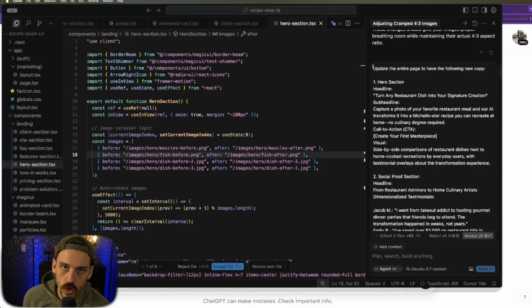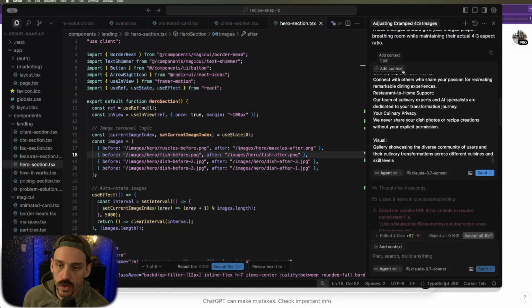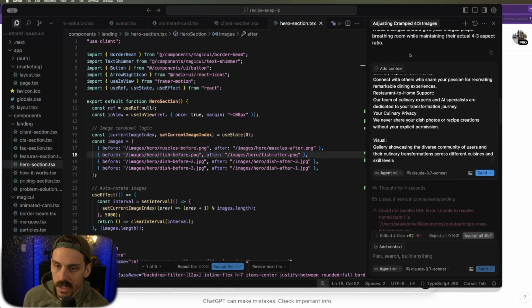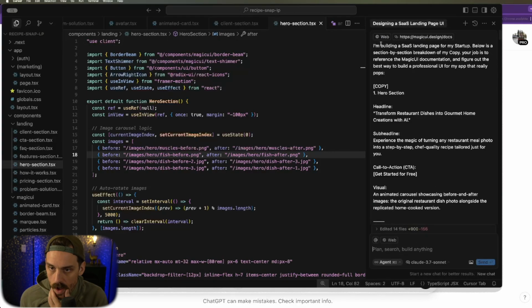Right, so I had one version of this, and then I updated the copy like I showed you guys. I was going back and forth. And so this is all we do. You take this output from chat, the entire thing, you copy it, you paste it in, and you say, I'm building a SaaS landing page for my startup. Below is a section-by-section breakdown of my copy. Your job is to reference the Magic UI documentation, which we provide a link to, and figure out the best way to build a professional UI for my app that really pops.